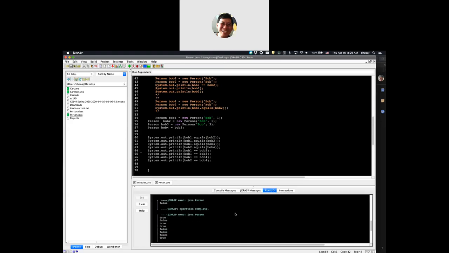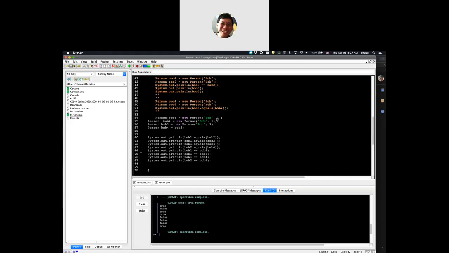So we've got over here, Bob1 is new person Bob, 1. Then Bob2 is going to be a person that has the same name Bob, and their SSN is equal to Bob1's, 1 as well. So that's going to be a double entry in our system of people. And then Bob3 equals new person Bob, comma 3. So that's going to be a second new person. Then Bob4 equals Bob2. So Bob4 is going to point to the exact same memory location as Bob2.